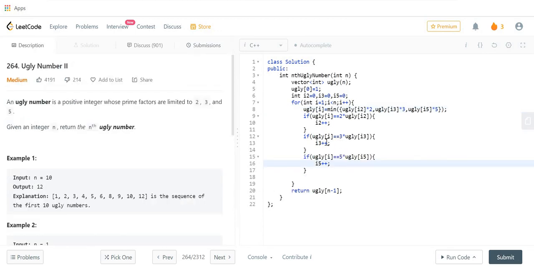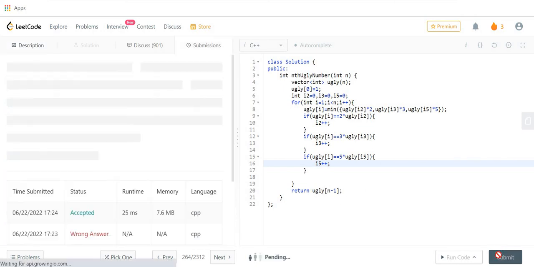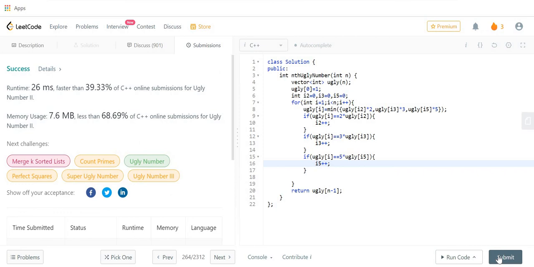I made all the comparisons. If ugly[i] is equal to 3 star ugly[i3], then i3 will be incremented. If ugly[i] is equal to 5 star ugly[i5], then we are choosing the last one, so i5 will be incremented, and then we are returning ugly[n minus 1], the last or the nth ugly number we have found. And so the solution is accepted.